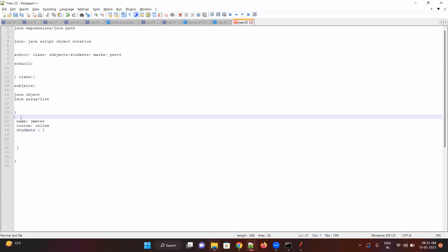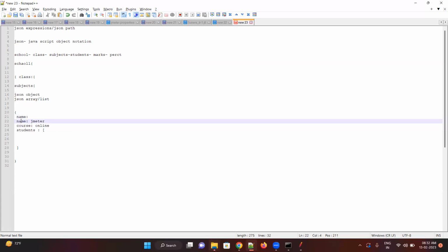Suppose now here I can't write name again, because JSON will accept only unique keys. JSON will have only unique keys. If the name, course and students are all defined, I can't define more. I mean, I can create a JSON, but once you validate it, it won't work. But suppose in the students, name is common, right? Student name.